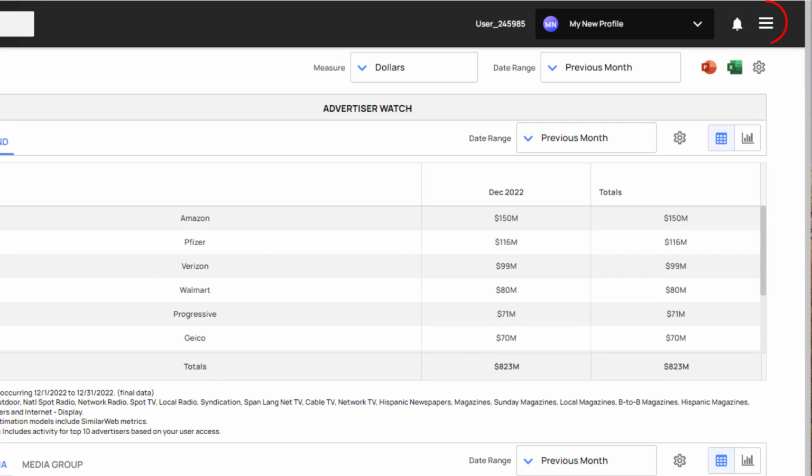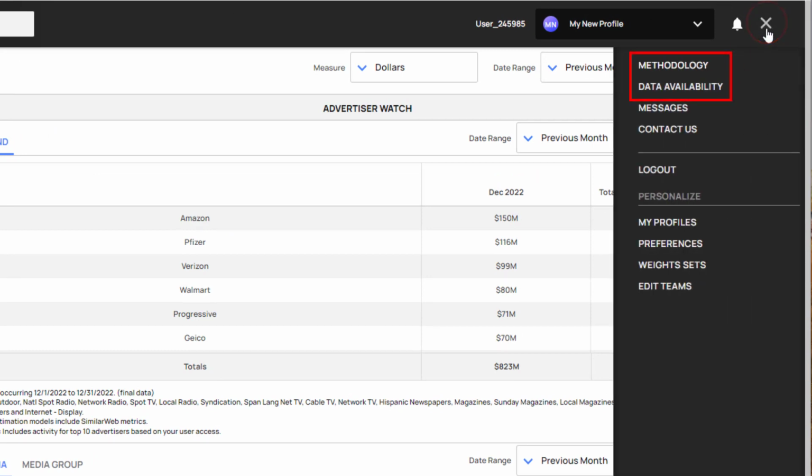In the upper right corner of the screen, you'll find the main menu where you can access Vivvix methodology and data availability information, as well as profile settings and preferences. This is also where you'll find the logout link.